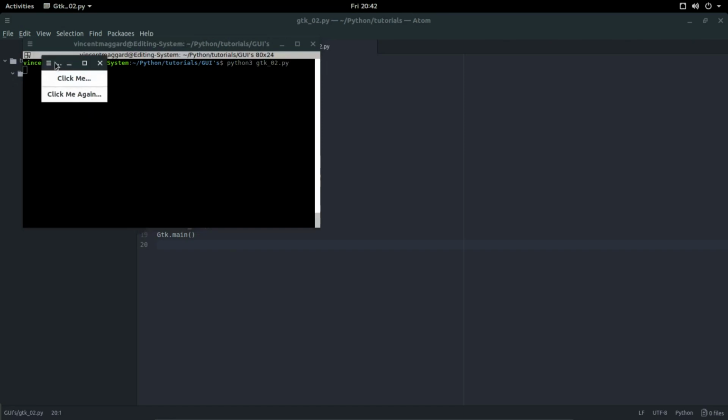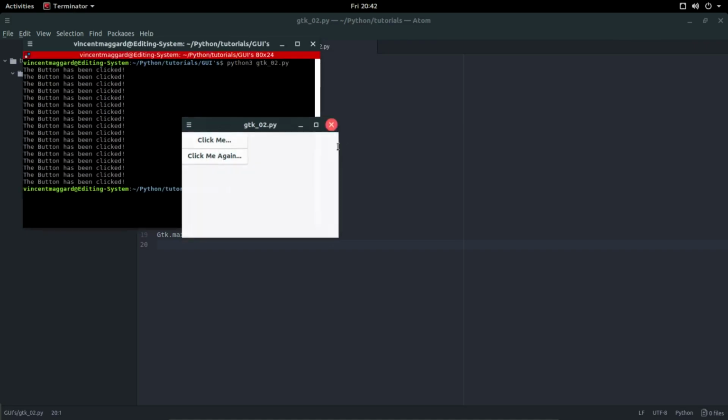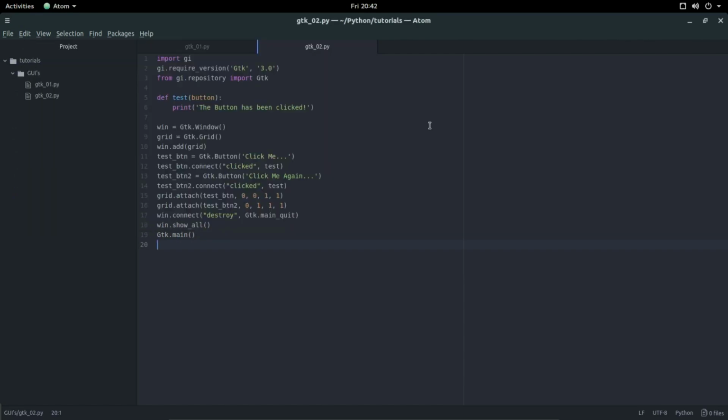Click me again, and see we got our 2 buttons now, right? On top of each other. So if I press the other button, the button has been clicked. They both now do the same thing because I just linked them to the same function. And there you go. That kind of gives you some basic ideas of how you can grid stuff out. And I think it's actually pretty cool.